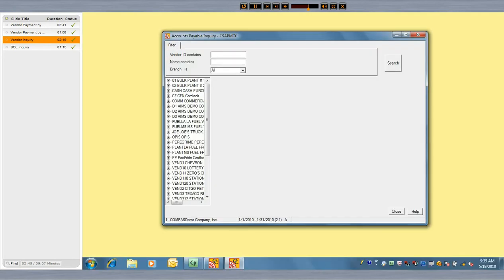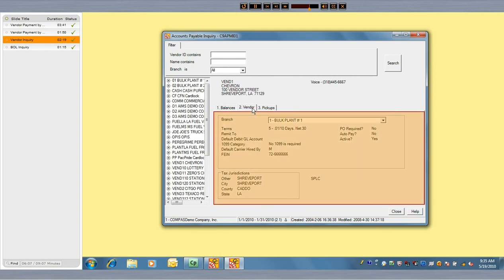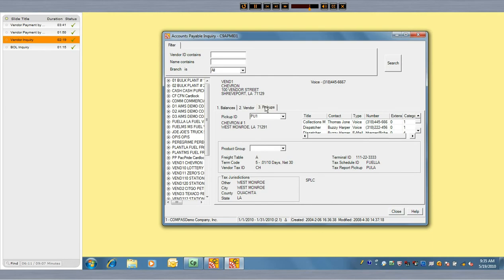All the Commander inquiry programs present a common user interface. You can do some filtering to speed your search, but if you have relatively few vendors, you can just click the search button to bring up the entire list of vendors. On the first tab is a summary of this vendor's activity and some further parameters of their setup. And then, as with the accounts receivable inquiry, you can look up personnel who are associated with various vendor offices or terminals.